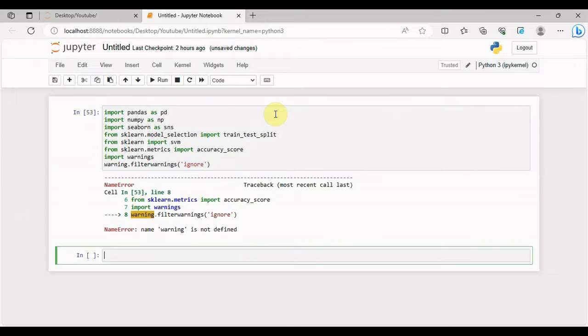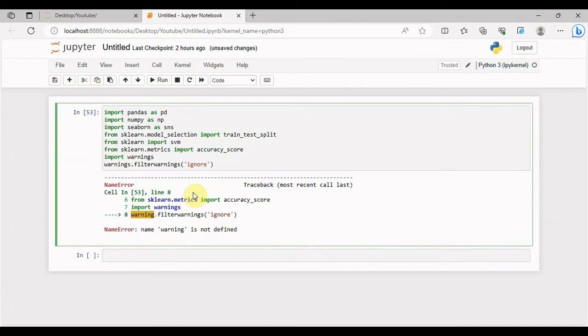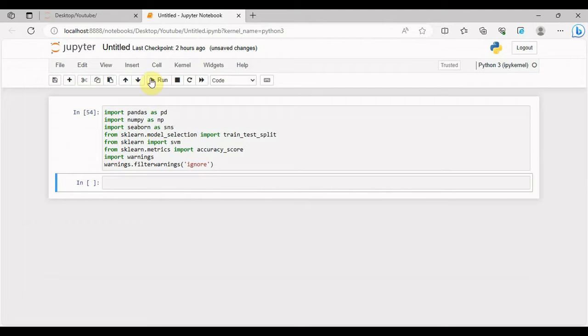Let's run this cell, and I saw the mistake here. It's warnings with an S. Let's run this cell, and now we have no mistakes. So the next thing we have to do is load the data into a data frame. So let me just write a note: loading the data set into a pandas data frame.